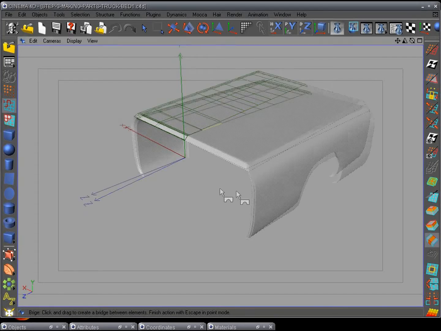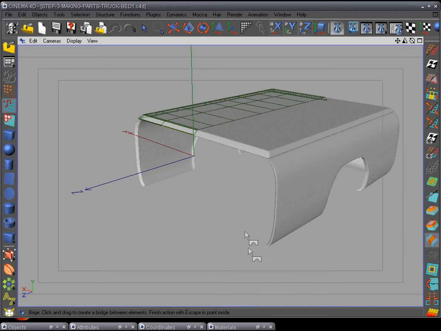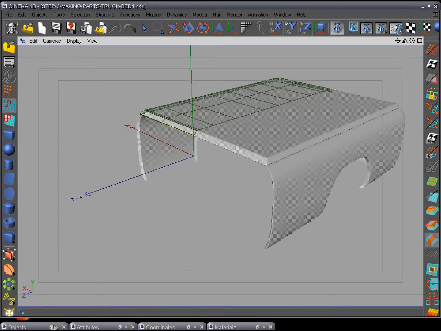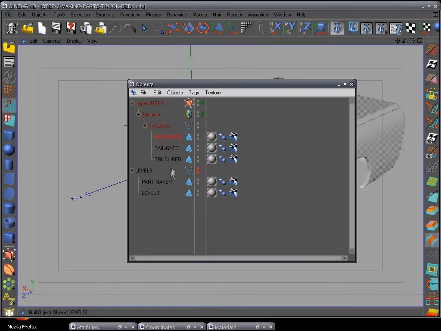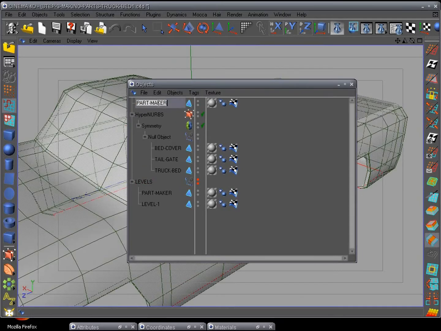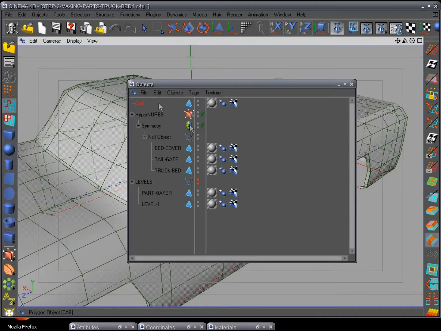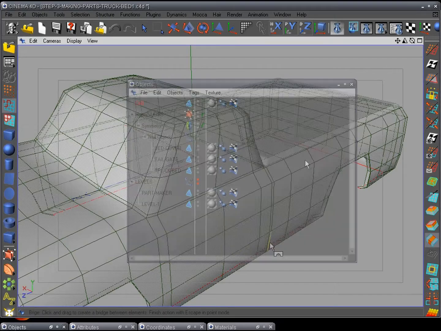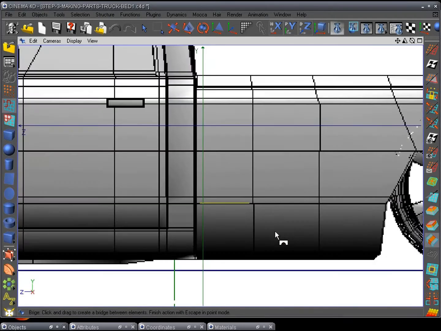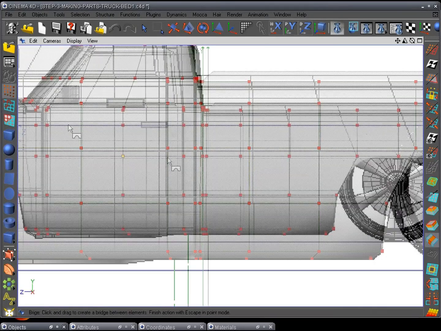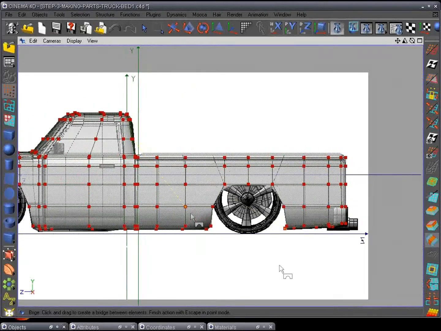Okay, our next area we're going to work on now is step 6, which is the cab of the truck. So I'm going to go to Object Manager. I'm going to select our part maker, copy, paste, rename this to the cab. There we go. And then go to F3, go to points mode, and select all the back points.